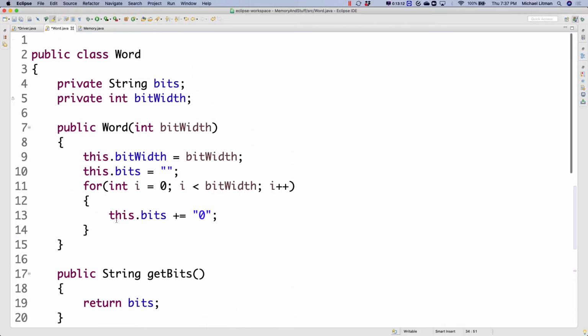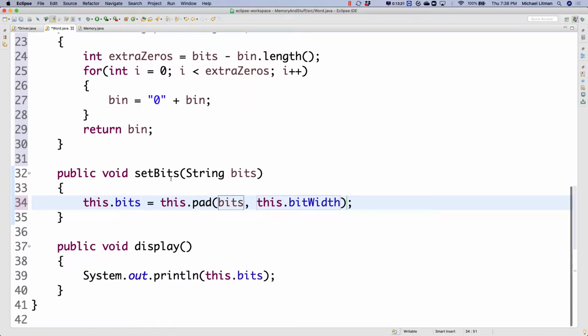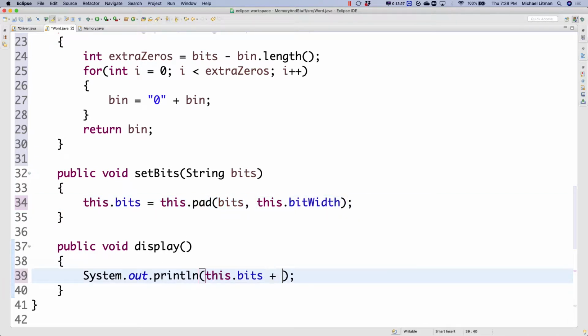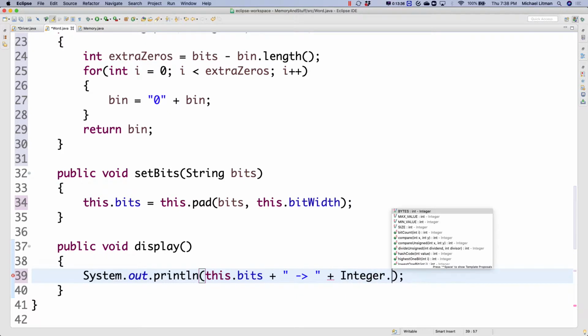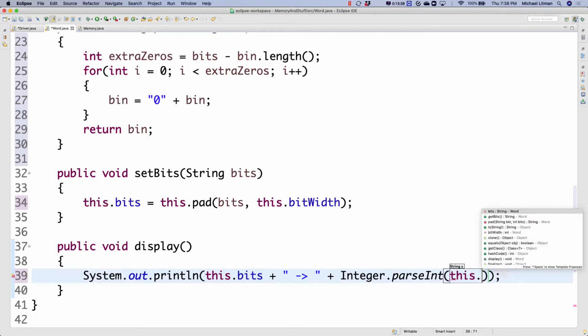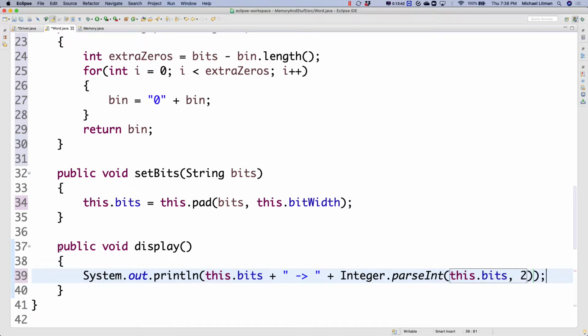Okay. So what I'm going to do is update Word just a little bit so it's a little bit friendlier to work with. So here's my display for Word. I'm going to display the bits, and then concatenate onto that maybe a little arrow like that, and then concatenate onto that Integer.parseInt(this.bits, 2). So this will show the binary version followed by the decimal version.